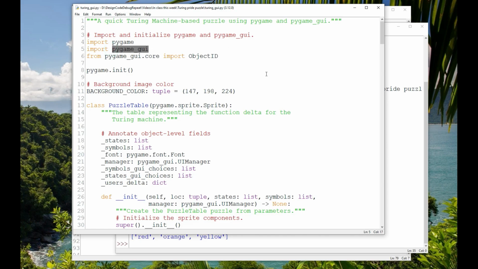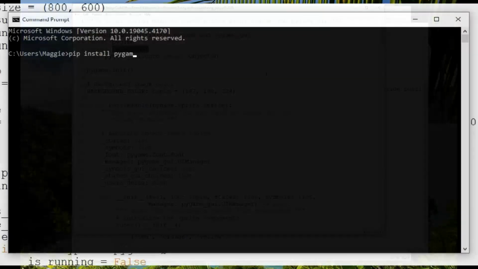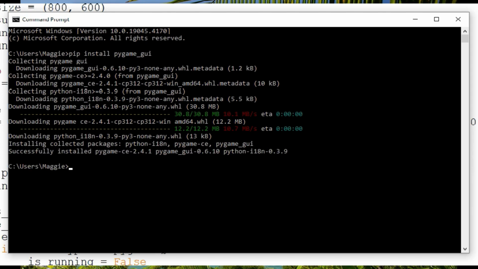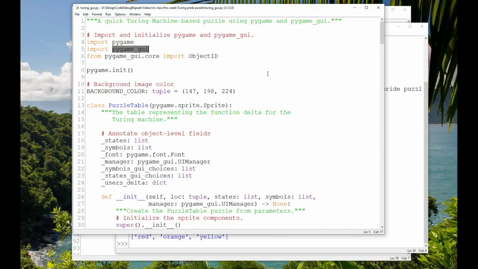I want to thank Dan Lawrence for creating this library. I know my game programming students are going to love the ability to use these GUI controls in their games. You can install this library using pip, so pip install pygame_GUI.